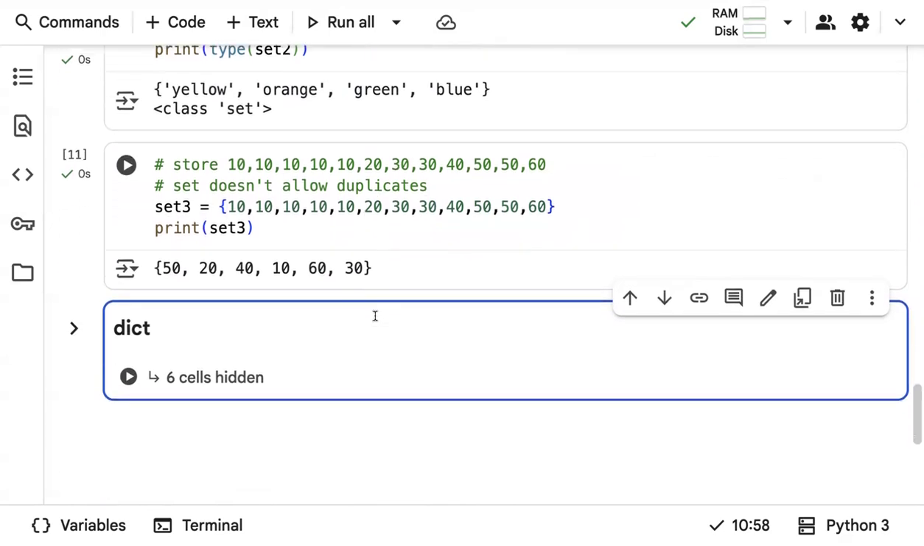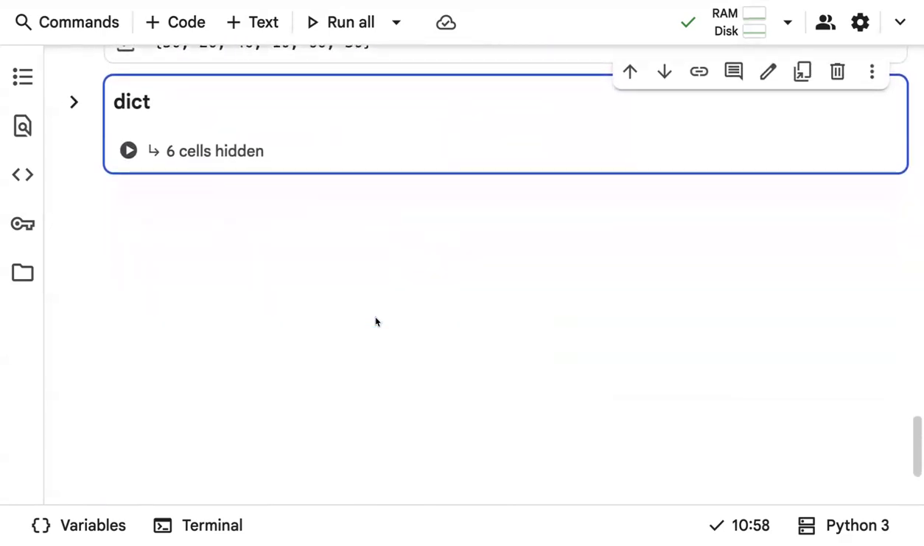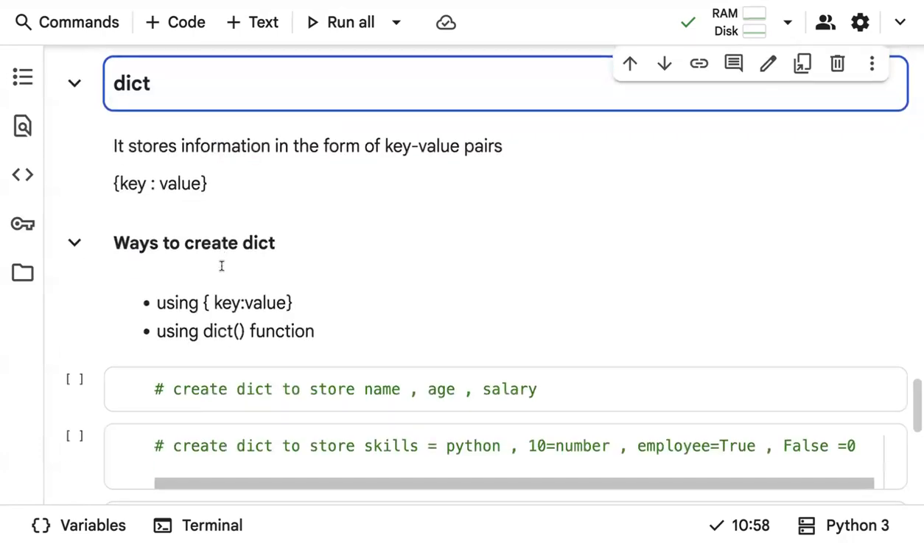Okay, the next interesting data structure that you have to master is basically the dictionaries. Dictionaries are an interesting thing which are basically used for storing information in the form of key value pair. What if you want to store information using a key and a value? Key value, like the colon concept. So that's where the dictionary plays a very important role.